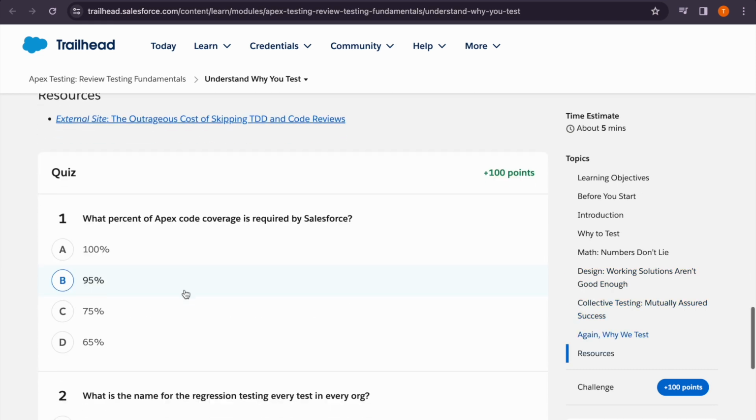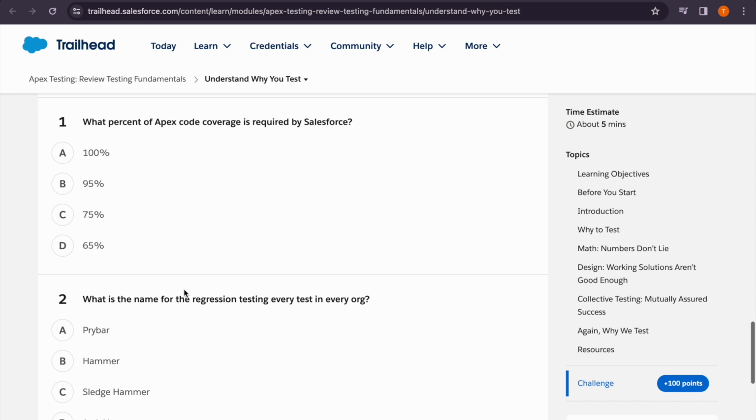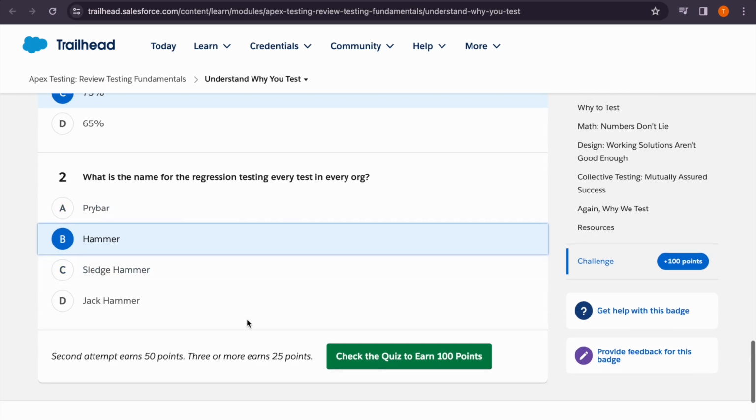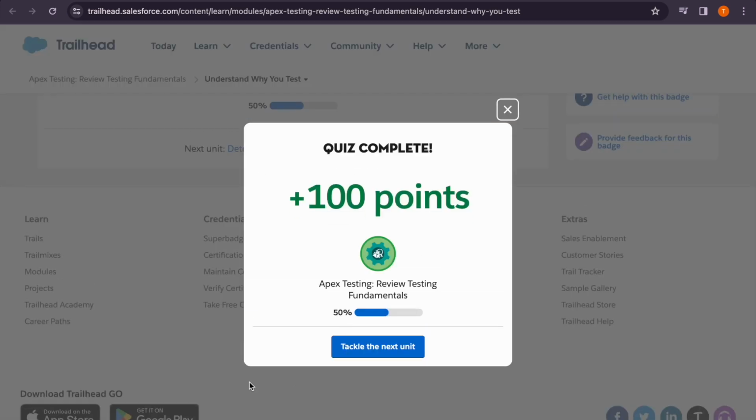So let's come to our quiz. The first question is, what percent of Apex code coverage is required by Salesforce? That is 75%. And the second is, what is the name for the regression testing of every test in every org? It's called hammer. We just discussed it now. So let's check our quiz. It's completed.